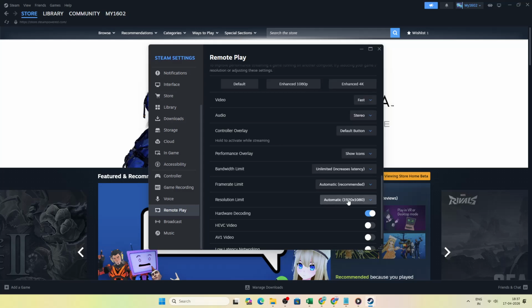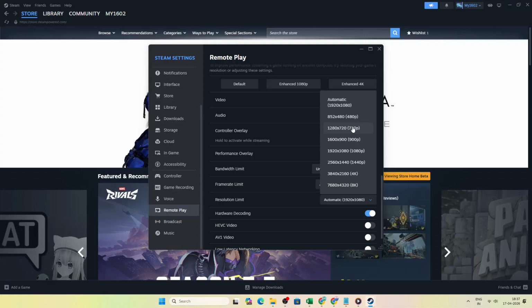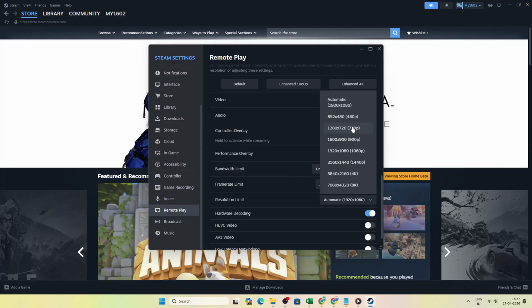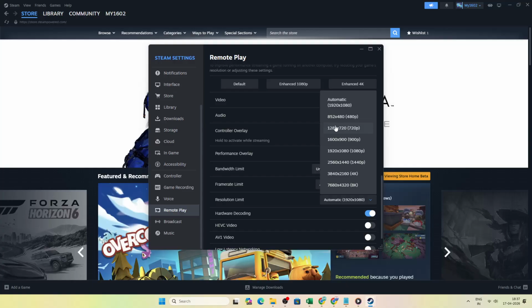Then set a resolution limit. Choose 1080p or 720p to reduce the amount of data being sent every second. Fewer pixels means less to compress and transmit, which lowers latency and smooths out performance. On a smaller screen, 720p often looks great while giving you a noticeable boost in responsiveness.